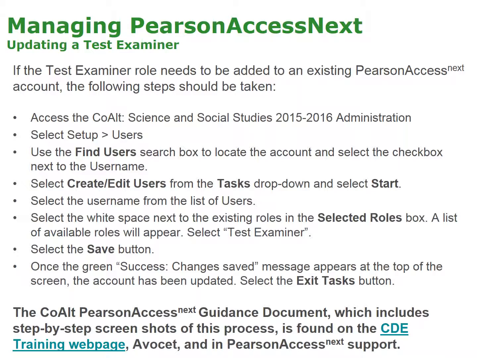If the test examiner role needs to be added to an existing Pearson Access Next account, the following steps should then be taken. Access the CoAlt Science and Social Studies administration. Select Setup Users. Use the Find User search box to locate the account and select the checkbox next to the username. Select Create Edit Users from the task dropdown and Start. Select the username from the list of users.